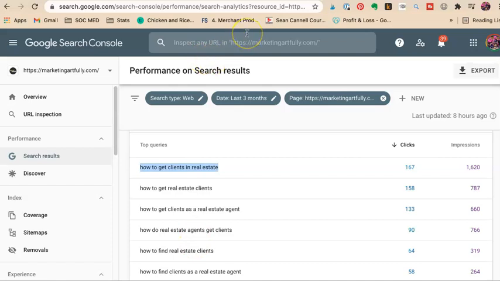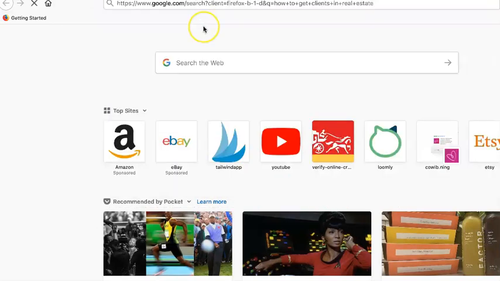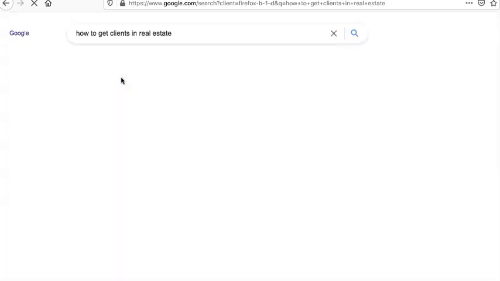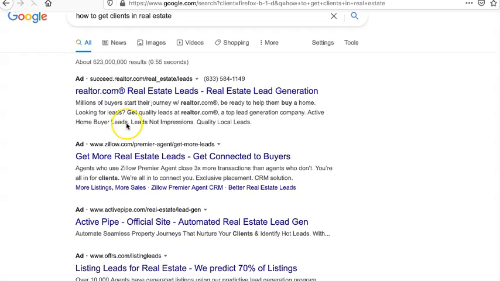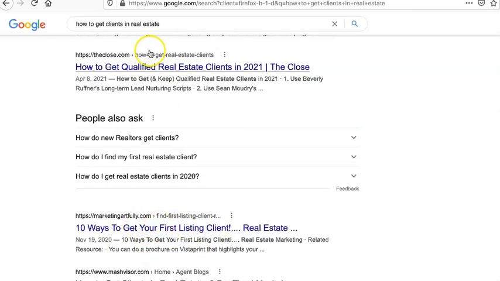So I'm going to show you how to track your pages, but I also want to give you some information about what you can do to help yourself while you're doing this work. I'm opening up Firefox. I don't have anything in Firefox. I just use Firefox as my anonymized browser because I don't use it for anything at all. I'm not logged in. So: how to get qualified leads, the close, how to get your first listing clients. I'm number two for that, right? How to get clients in real estate. So I rank really well.